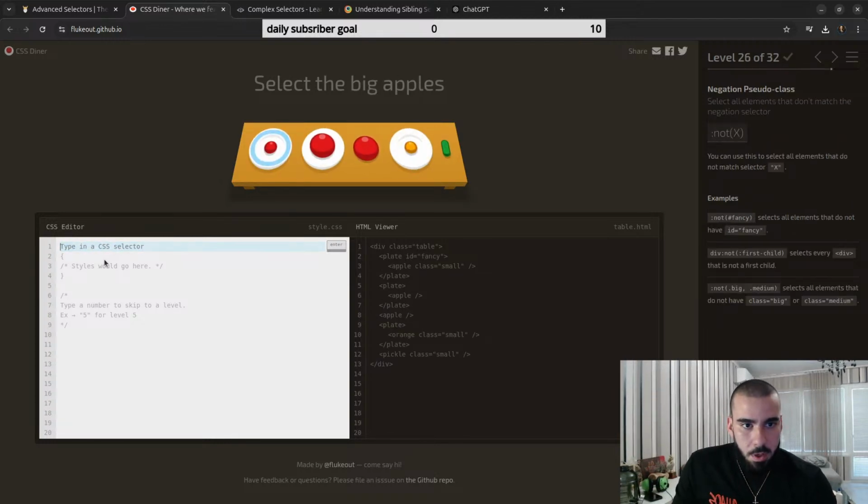Select the big apples. Not X. Negation pseudo class. Select all elements that don't match the negation selector. The big apples. So we have this one is the big apple and this one as well. So I guess select apple that doesn't have the class of small. Yep.